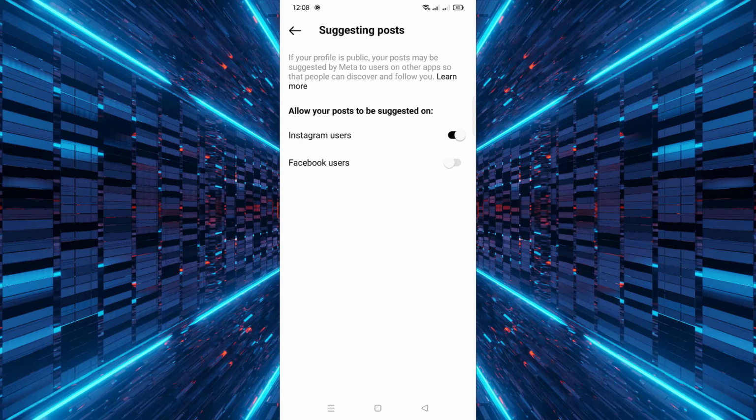Remember, your Threads account must be public for this feature to work. That's all for today's tutorial. Now you know how to manage post suggestions from Threads to Facebook and Instagram.